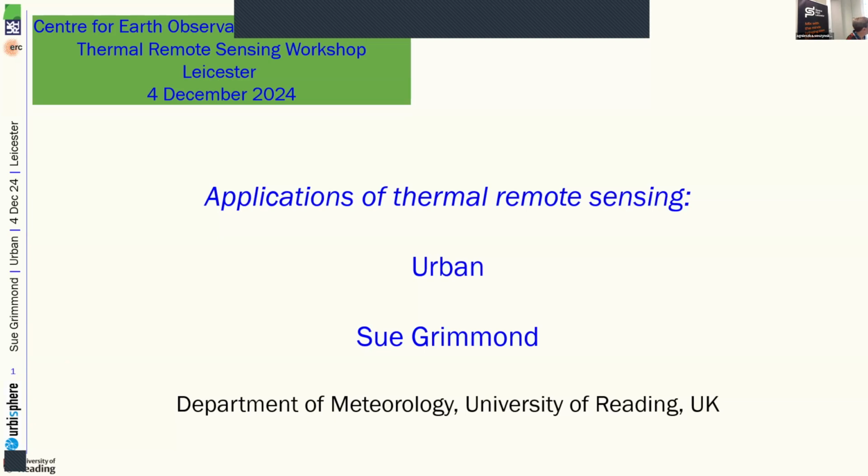And I'm an urban meteorologist, so probably more on the urban than the satellite part, but the thermal remote sensing is an important part of urban environments, which you've seen already today on multiple talks, but also no doubt in the previous one.